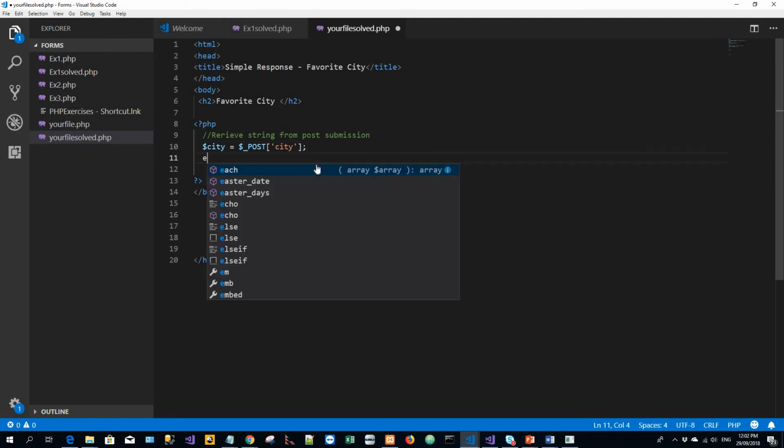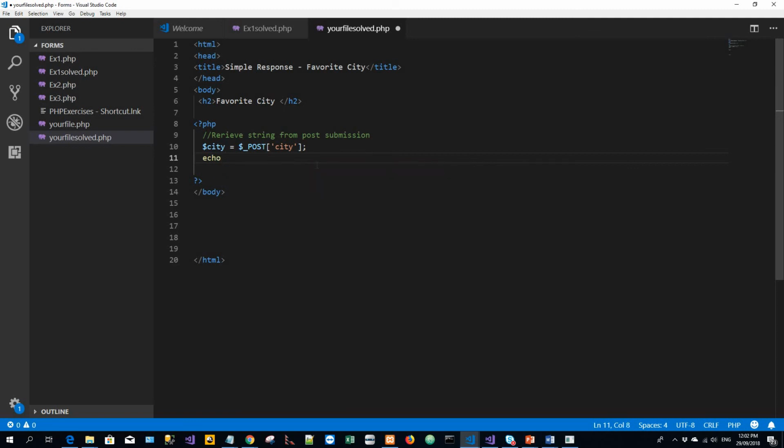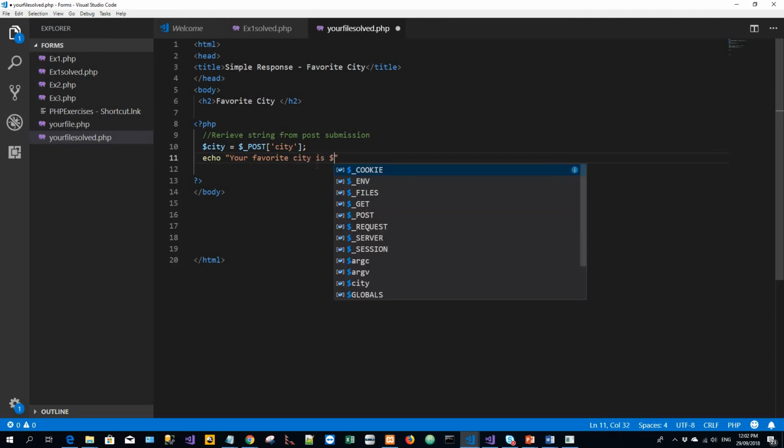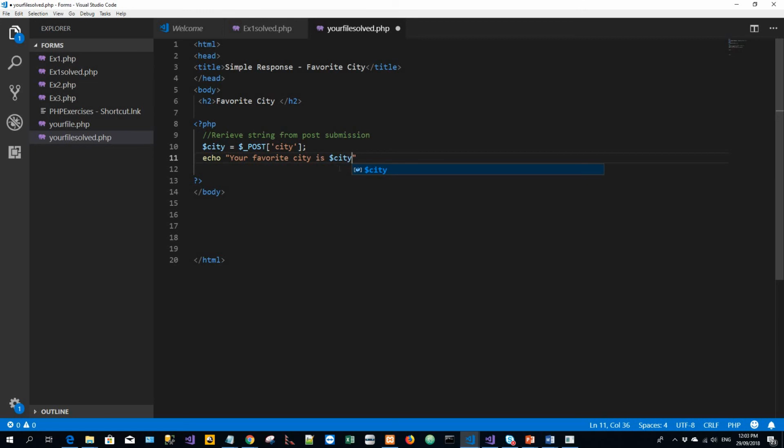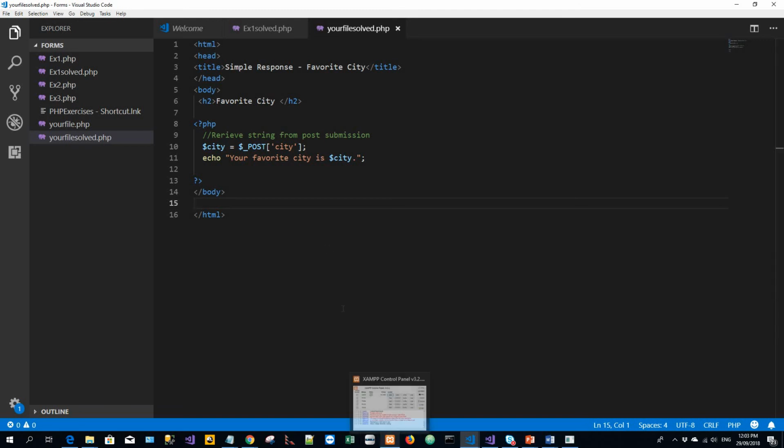And echo, the final echo statement, which will give you: your favorite city is $city. So this echo statement is quite smart: if you write the name of the variable, it gets the variable value from within the code and echoes it. So that's it. Save this file.